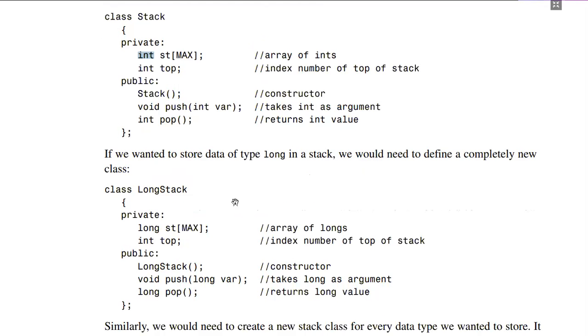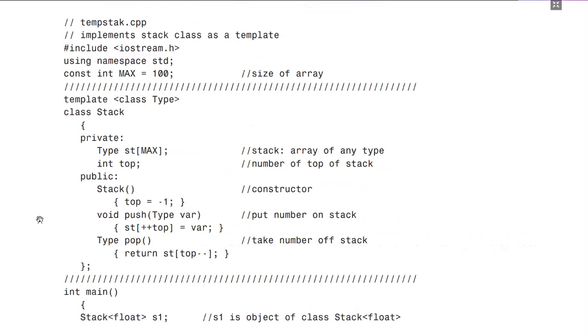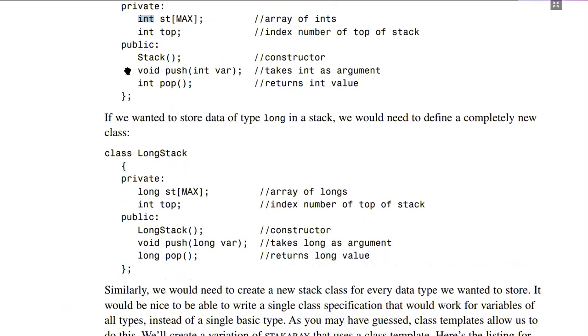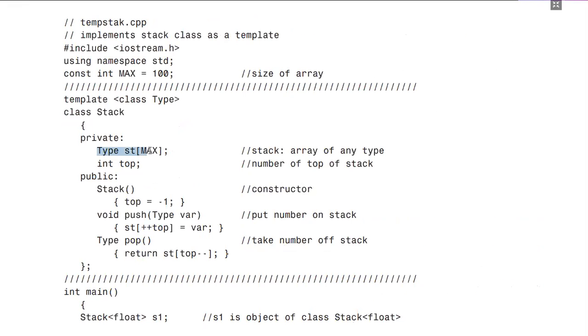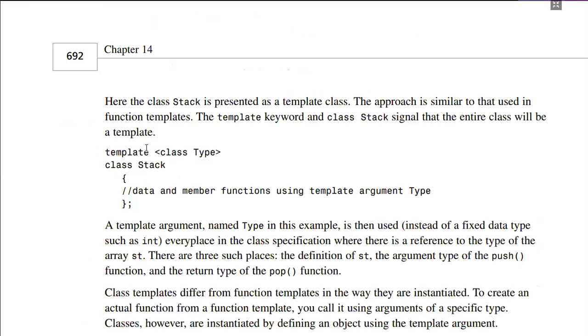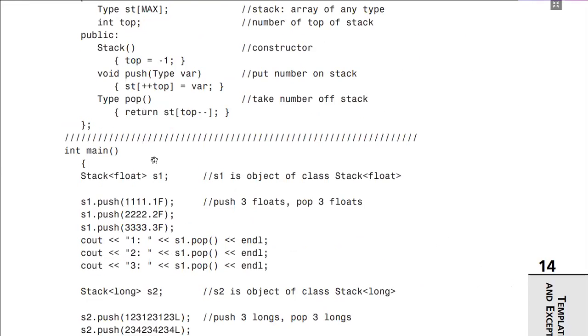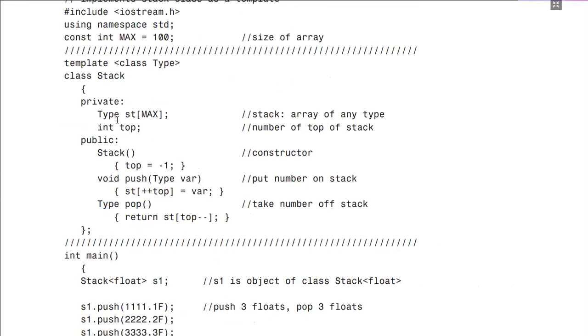So instead of creating two separate stacks for this class, what you can do is create a template class. In this template class, instead of writing integer stack and long stack, you can write type stack. What will happen if you write this type stack is that it will automatically handle integers, characters, and other data types. So you don't have to worry about that. You can just focus on the implementation.